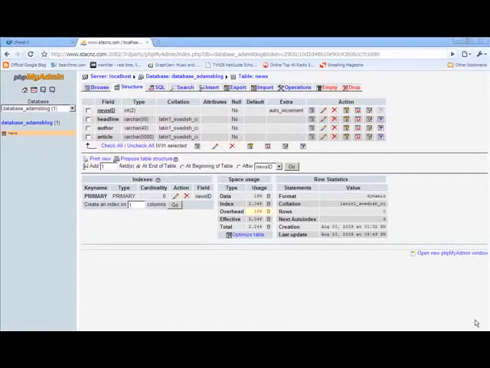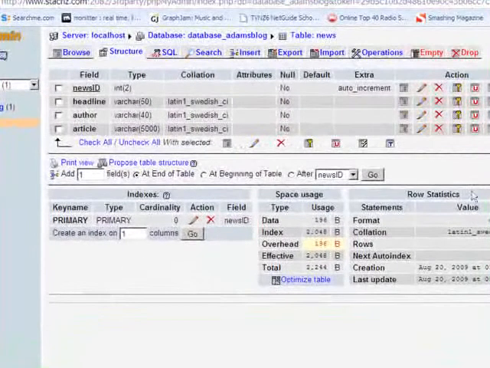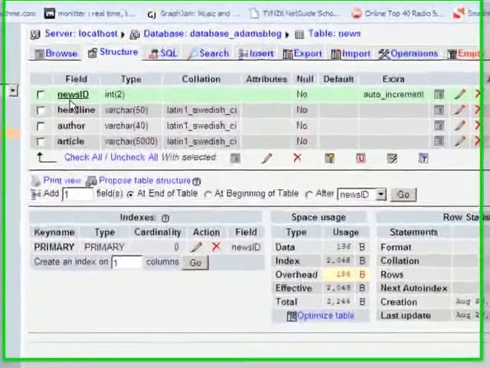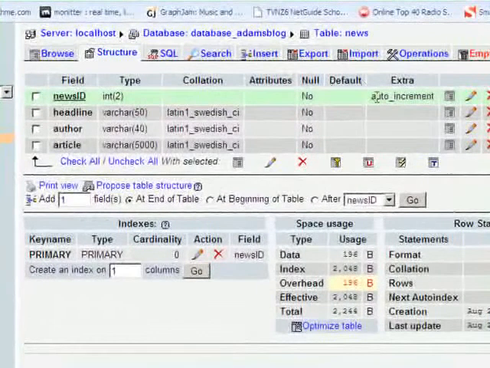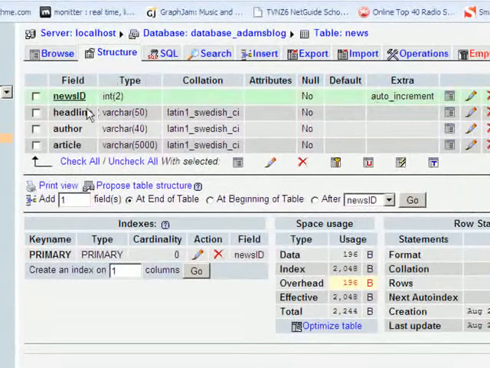Okay, so in this tutorial I'm going to cover how to insert records into a table, a MySQL table, using phpMyAdmin. So what I've got here is a table that I've called news, and it has 4 fields: news ID, which is the primary key, and it's also set to auto increment. I have headline, author and article, which are all just going to be text fields.